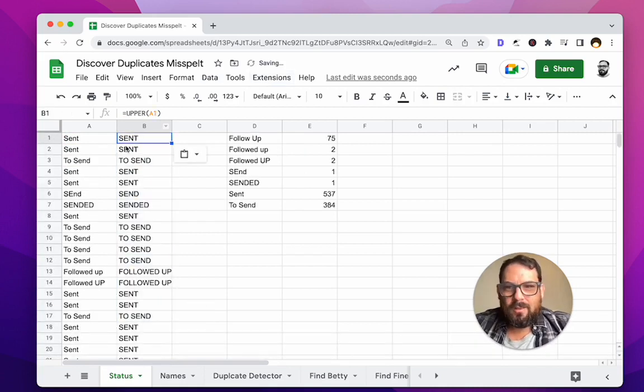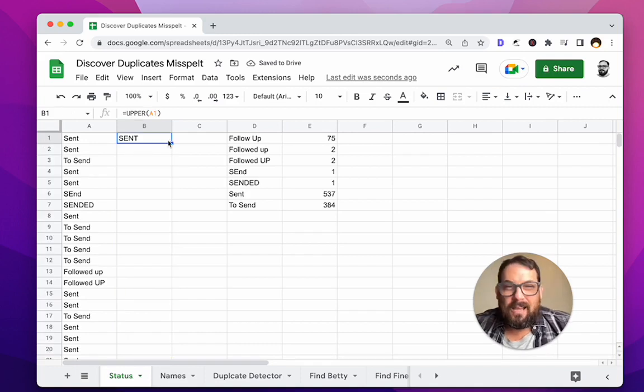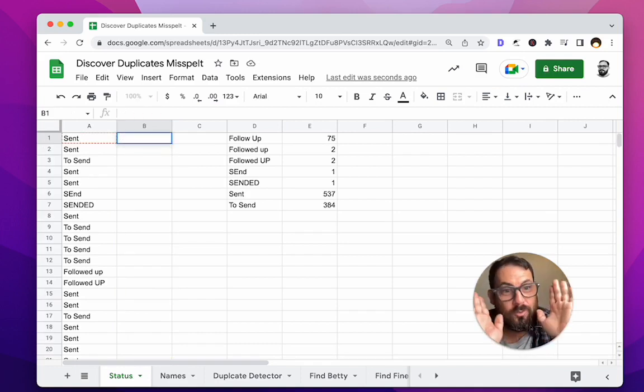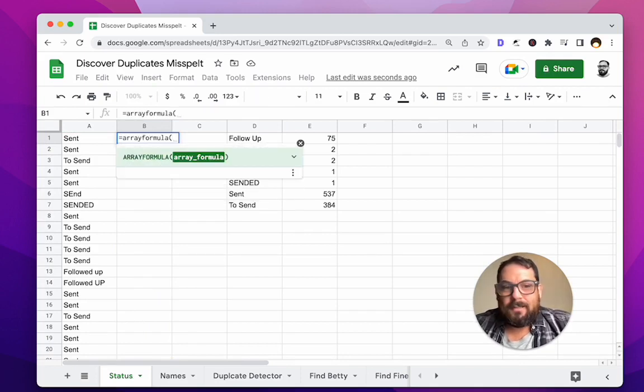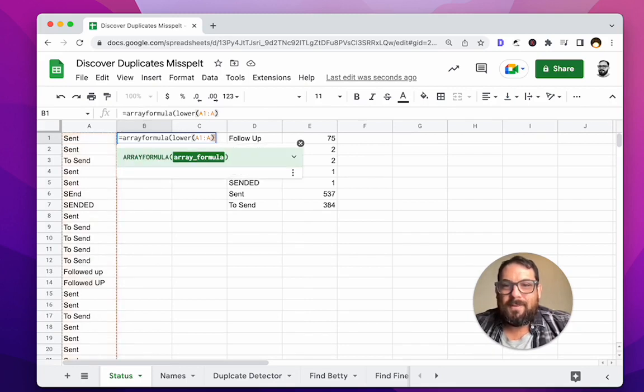But I don't want to have to copy paste this stuff. I don't want to have to rely on this. I would just want one formula. And here I'm going to show you ARRAYFORMULA. This is cool. So ARRAYFORMULA, let's do LOWER, and instead of A1, or in addition to A1, we're going to do A1:A, because we need an array.